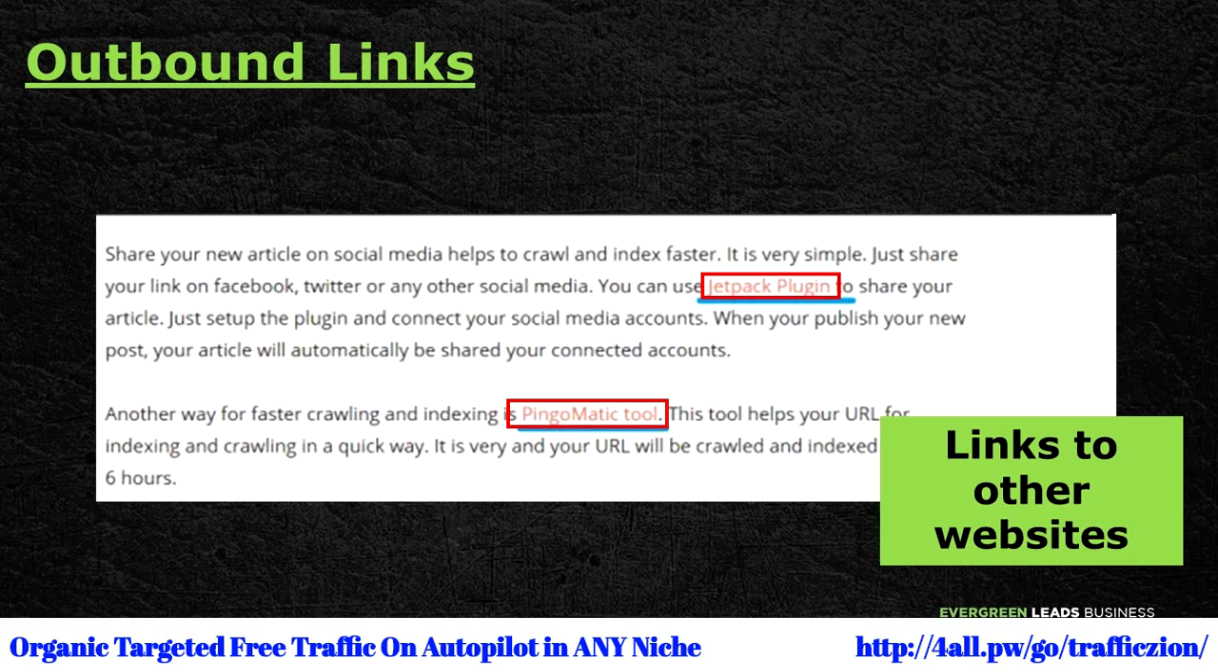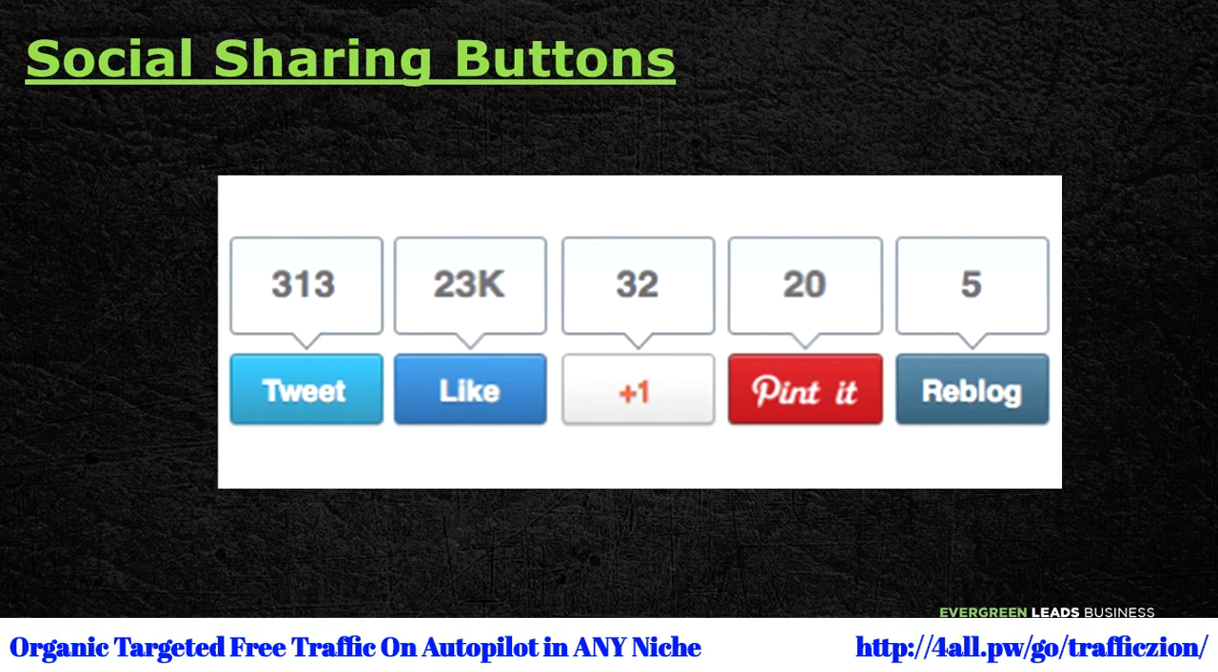Next, you can use outbound links, and outbound links are links that are going to direct you to another website outside. So this aids Google in figuring out your page topic, and it also shows Google that your page is what I call the hub or the center for quality information.